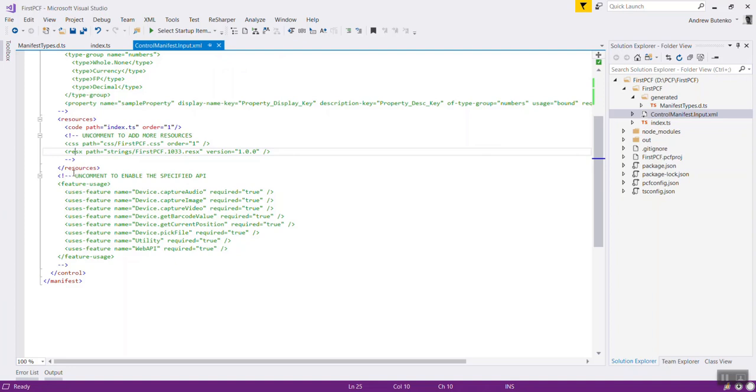The last group is the feature usage, where a developer can define if a particular feature is required and used by the component. If the feature usage is not available or commented out, all of the features are considered non-needed and not available for the control code.